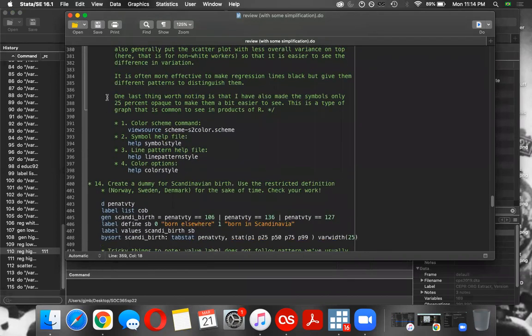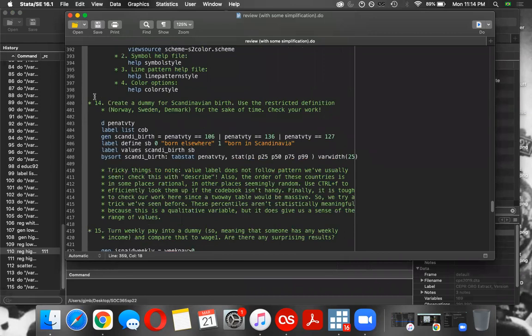Okay, so that's that. Let's talk about the last couple of questions here. So number 14, create a dummy for Scandinavian birth. Use the restricted definition for the sake of time. So this is yet another dummy variable question, but this one's a little different. And there's a few things to note here.